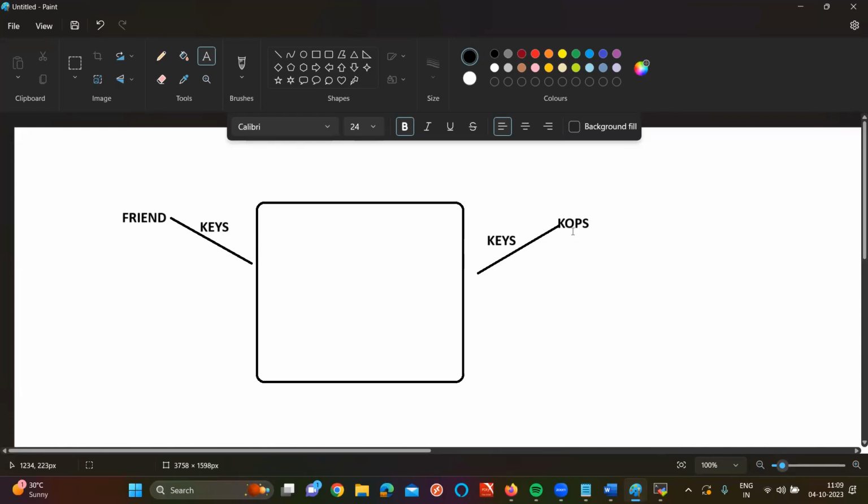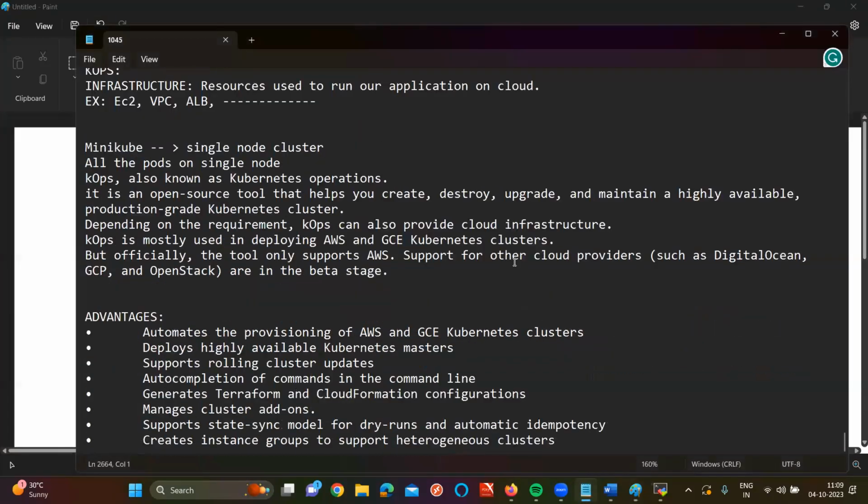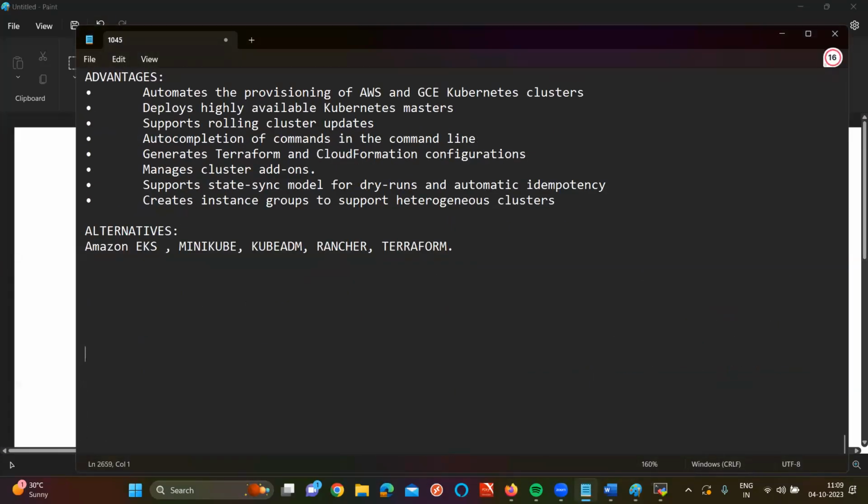How to give the permission for Kops: here we need to create the IAM user. What do we need to give? Here I'm going to write the step-by-step points, okay? Why? For your clarity. Step number 1, giving permissions. Giving what?